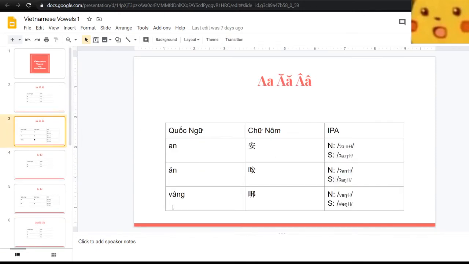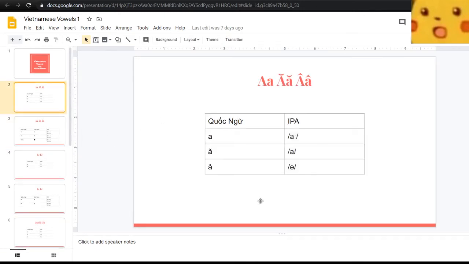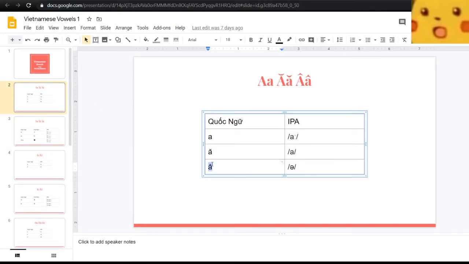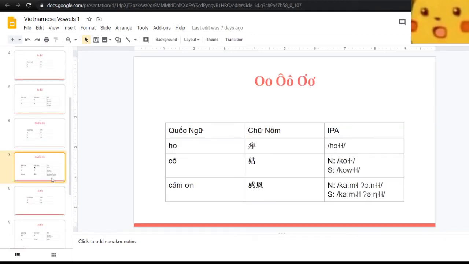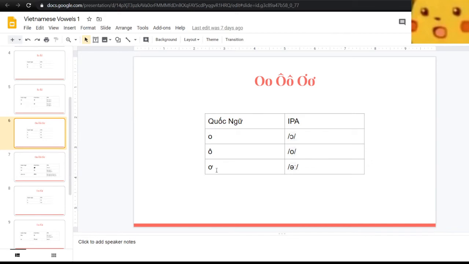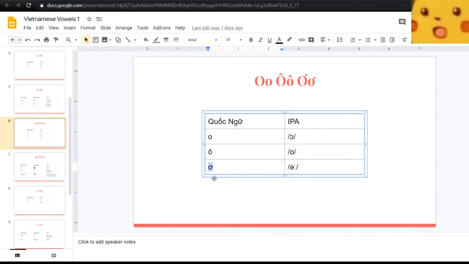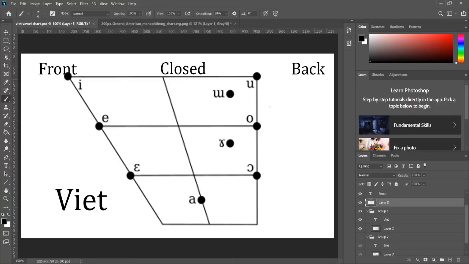And it's going to be the same vowel as in, and, they're the same vowel. Surprise. It's just that the A with hat is a shorter vowel. So, surprise. So, this one right here.